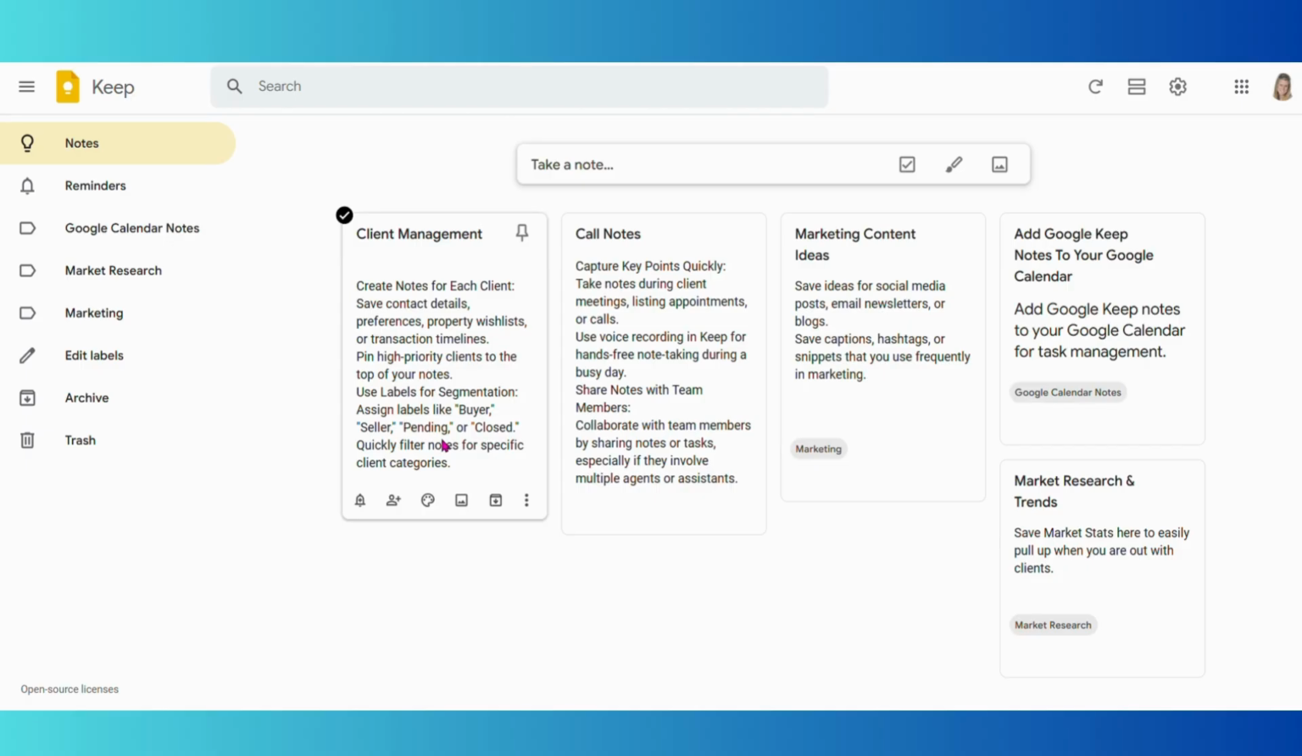Another way obviously is through a spreadsheet. If you're doing more transactions, I would say move from Google Keep to a spreadsheet. And then from there, depending on the amount of files that maybe you are managing, you might want to move on to an actual dedicated transaction management software.